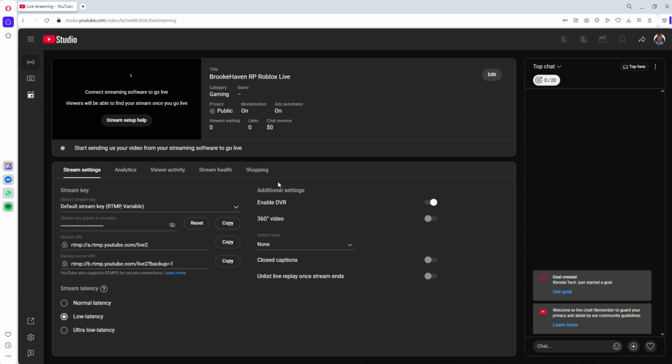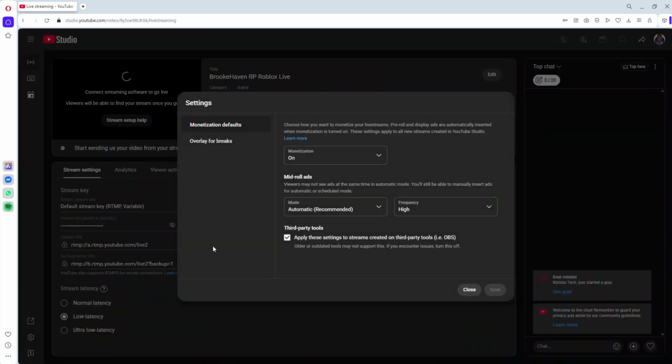So since our studio is open here, let's tap on the settings button here, and now let's come here. So on here, we set our ads to automatic, and then the frequency should be very high because you are doing this because of money. So yeah, turn this on to very high and then save that. And it will be saved anytime you go live with a mobile phone.